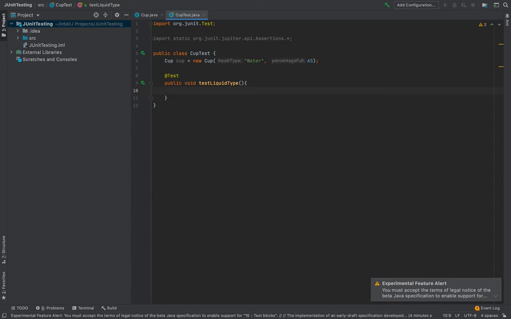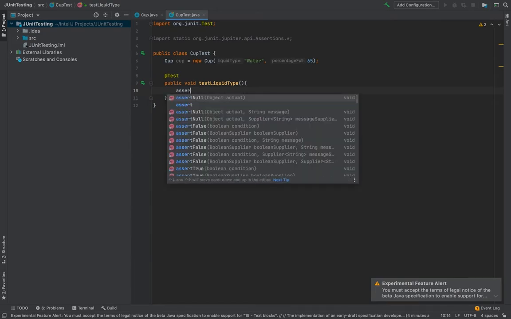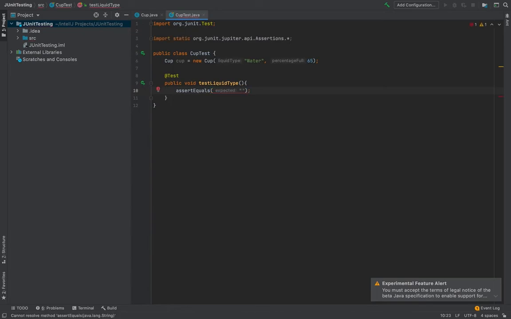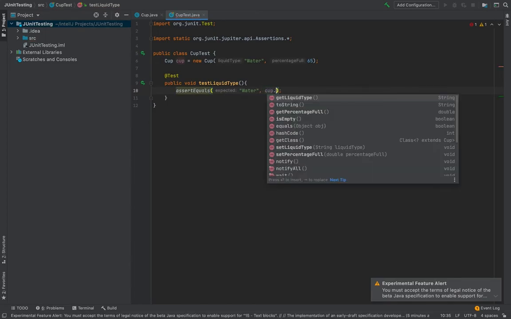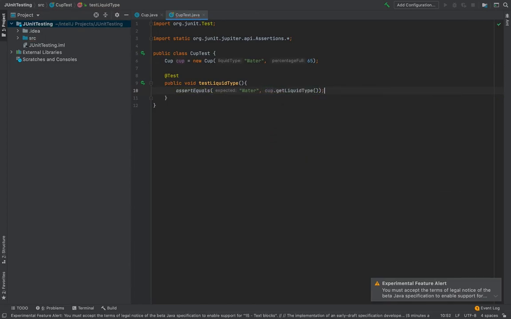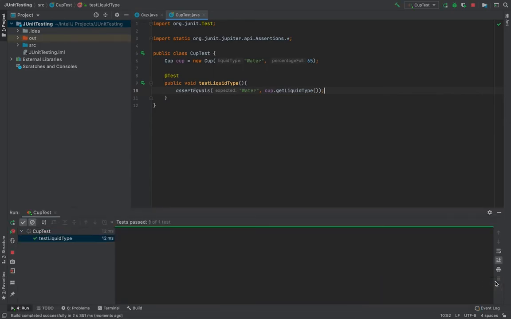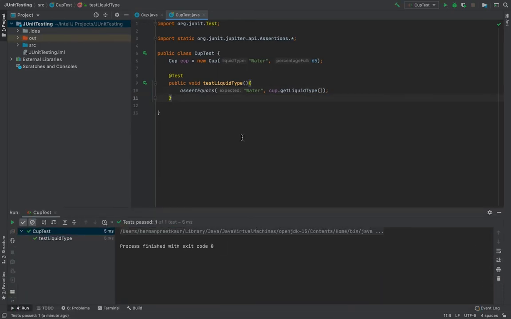As we have seen earlier, there are assert methods in the Assert class of JUnit. We have this assert equals method which compares the expected value to the actual value. Let's say I want my expected value to be water and the value I am getting from my cup object is get liquid type. Let's run it to see what happens. The test has passed because both the types were equal.